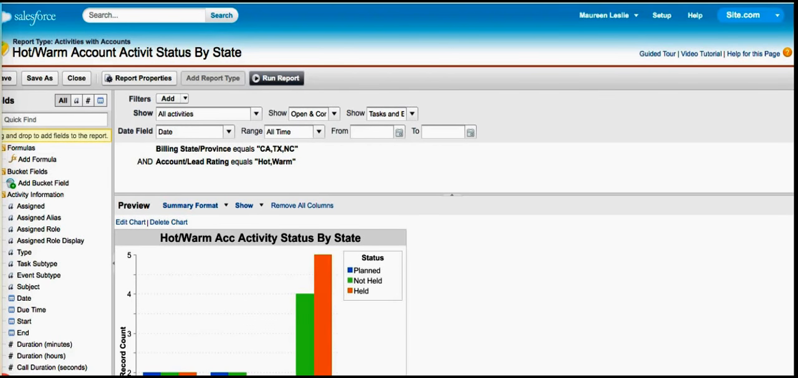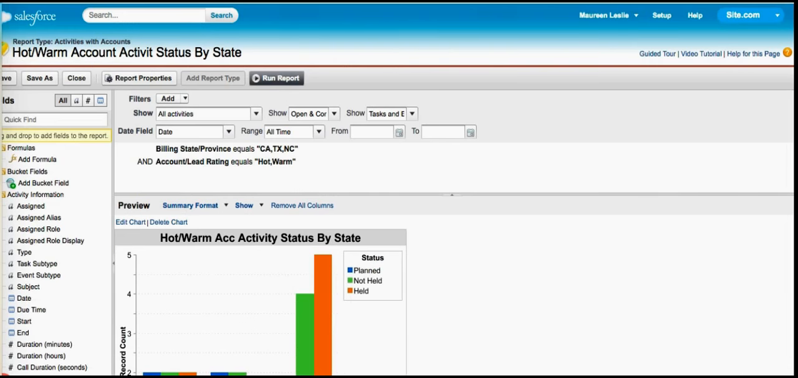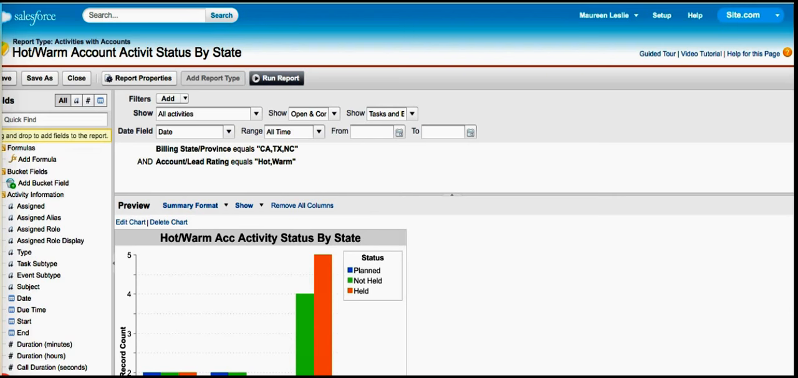We are ready to begin building our dashboard. If you'll remember, in step 1, we outlined our dashboard brainstorm. We thought about what we want to see and how we want to see it. In step 2, we actually built a report, and we made sure that we grouped this in the summary format, and we actually used a chart. We inserted a chart into this. We're now ready to go to step 3.